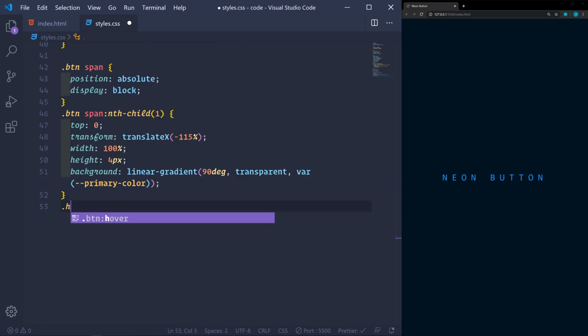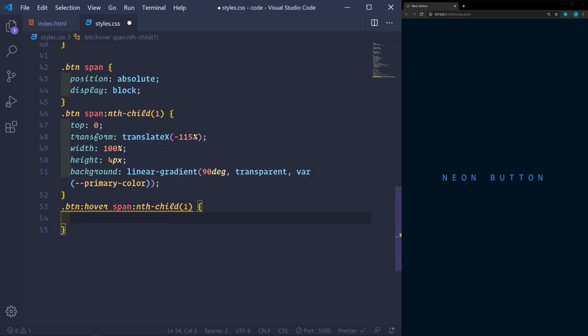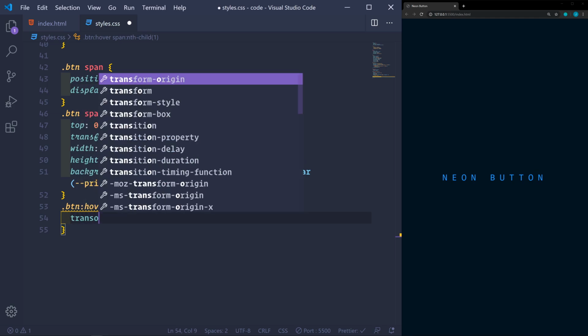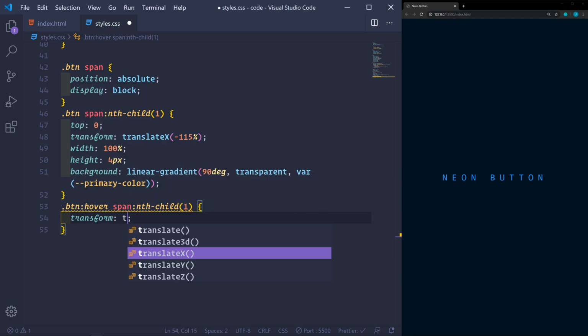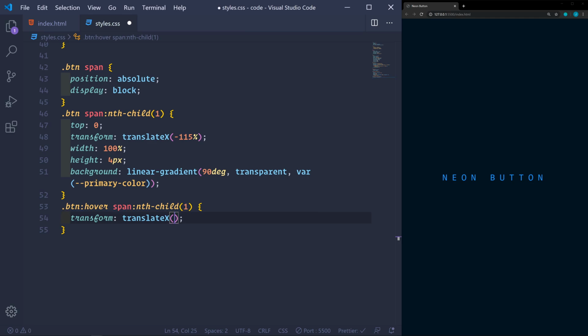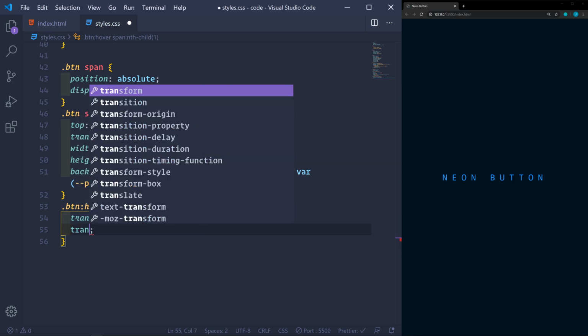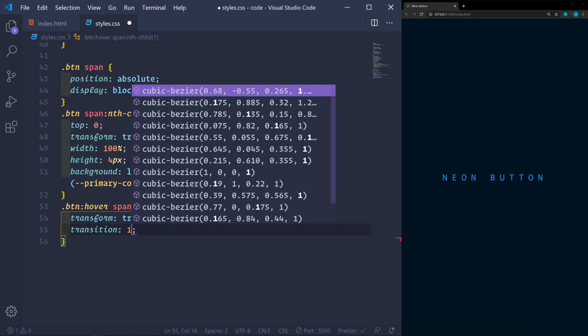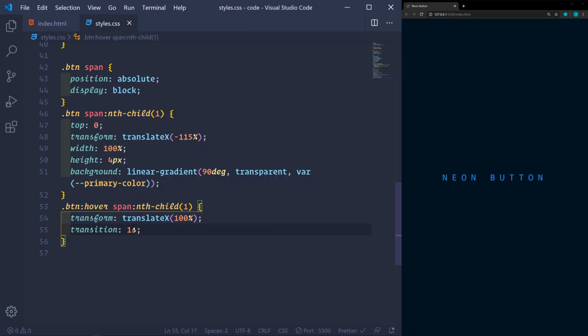And next we'll set the hover. So button hover, and then targeting the span nth child 1. So on hover, we want the transform and translate x to go to 100%. Transition on this will set to 1 second. All right, let's save that. Now when we hover, you see that goes across the top.